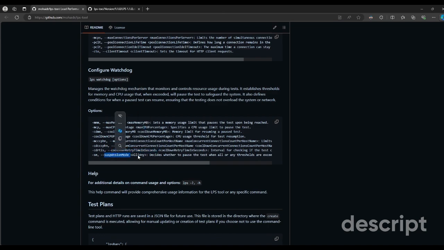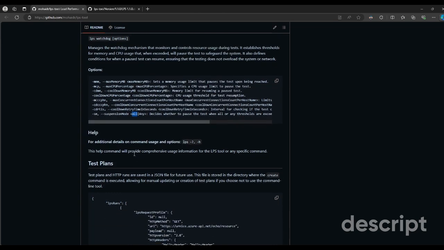You have the suspension mode, which is all or any. For example, if any of the memory, CPU, or the max concurrent connections is exceeded, you have the option to pause the test, or all, which means that all of them have to exceed their thresholds, so you pause the test. We will talk about each feature in a different video. Now I'm just going through the tool very quickly to introduce it to you.